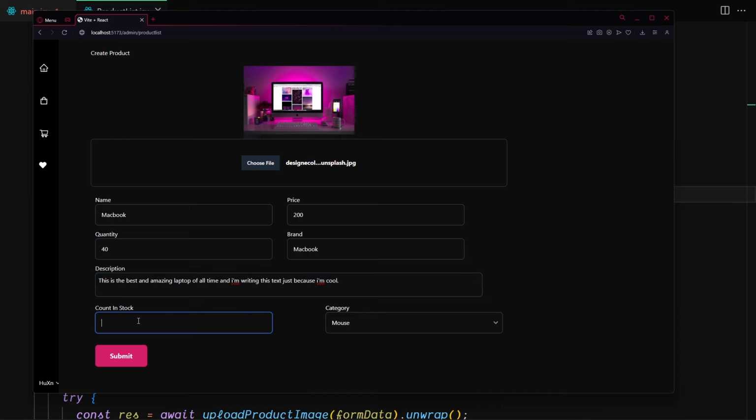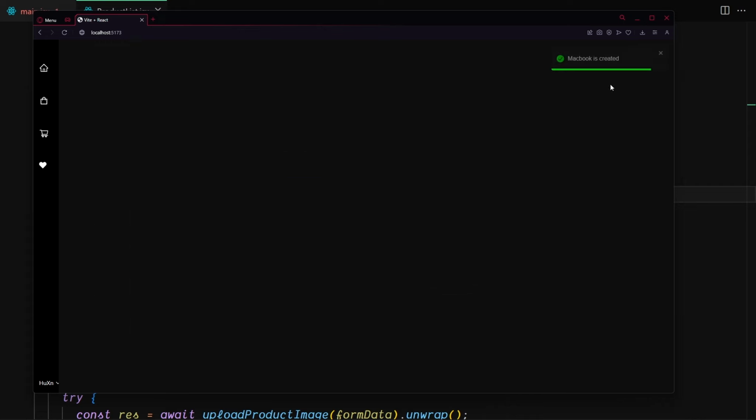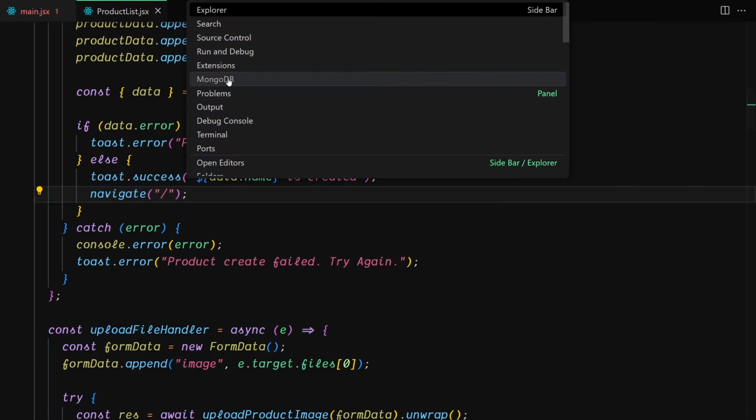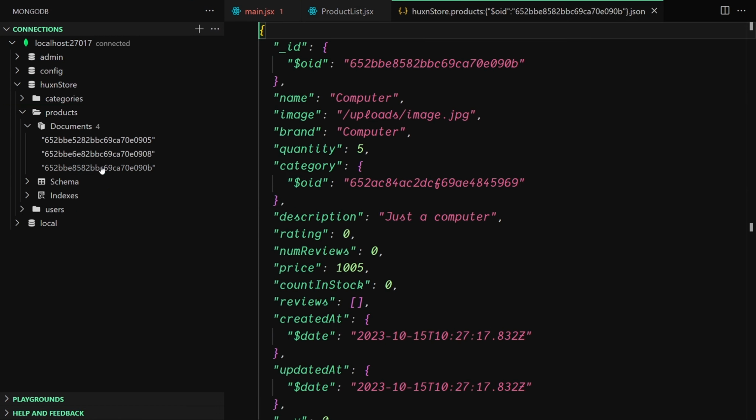And also provide a count in stock. We have these laptops, like 20 in stock, and we want to choose a category of 1. I'm going to click on the submit, and finger crossed, MacBook is totally created right here. Let's just go ahead and check that. Not here, but inside our database. So I'm going to go ahead and go to my MongoDB and click on the products. So we have 4 products. So we have this one. Let's just refresh that, and we still have 4.